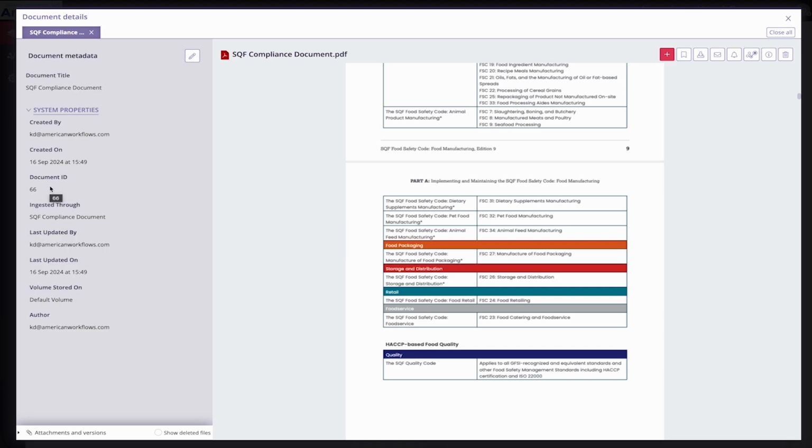We can also see the document ID, and ingested through, which means it was ingested through that safe profile, which on the right side we call a folder. So it was ingested through the SQL compliance document folder. Again, last updated by this person, and you can see the last update and so on. Also, you can see the attachments and versions as well.